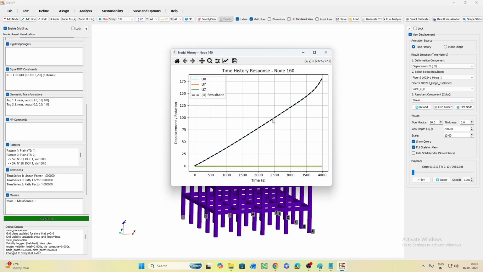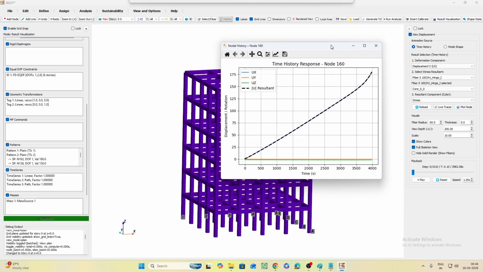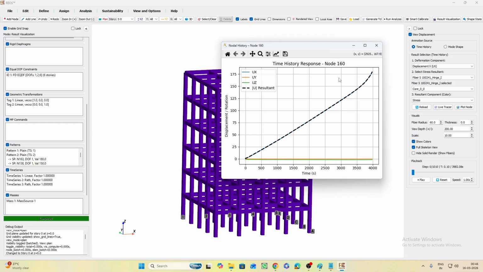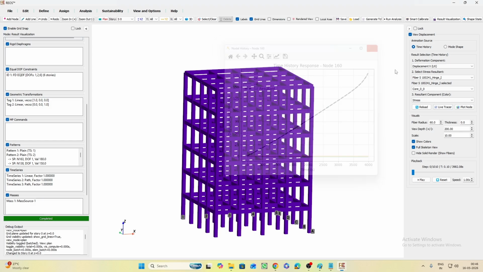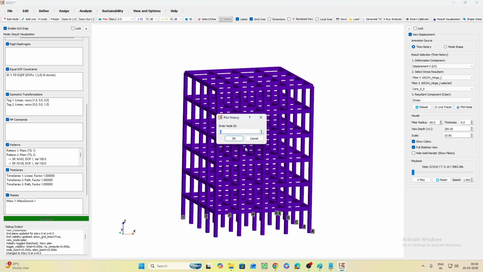So you can also track how each node behaves during the analysis in terms of displacement or forces, etc., with respect to time. Using this option, it will be useful to track the control node where you have applied the loads.